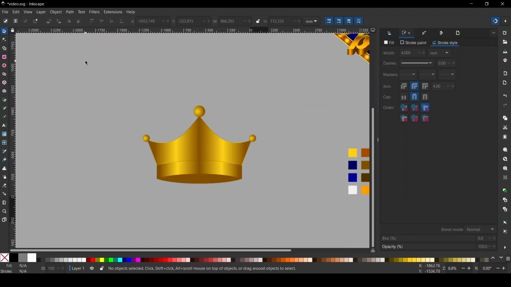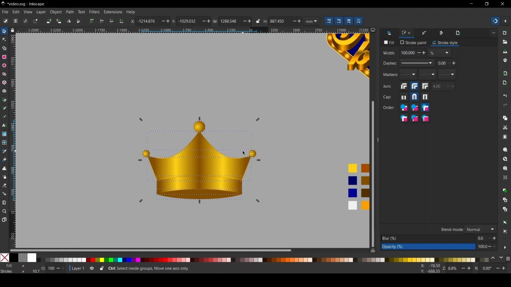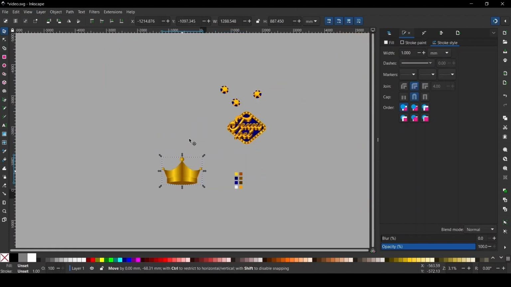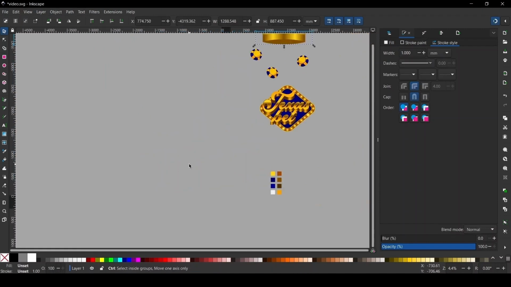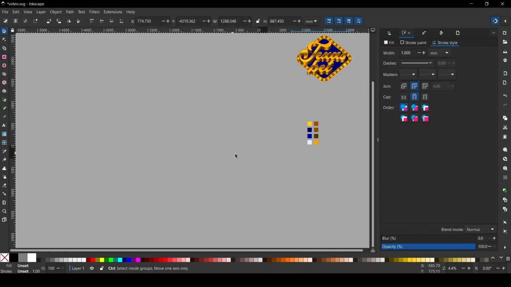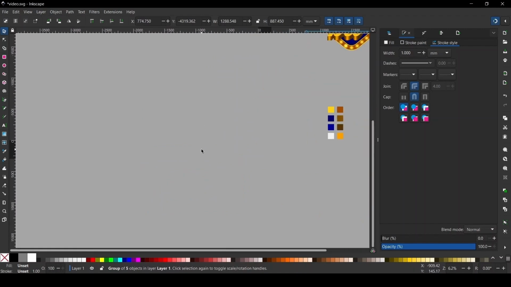Our crown is also done. Just select all of it, Control G, and then I can just place it right here for now. And so we're almost done with our design. We just need to do some final touches and do the background. But before we do that, I need to make the cards for this design. So let's just go ahead and do that.